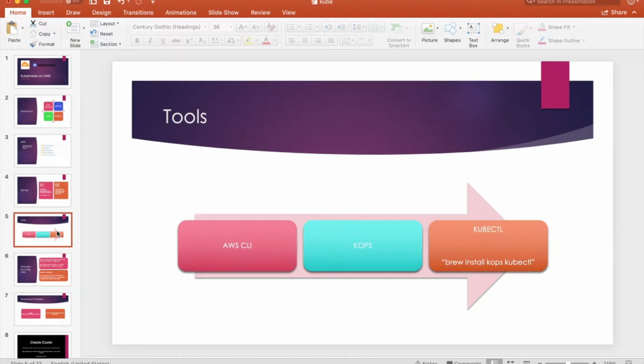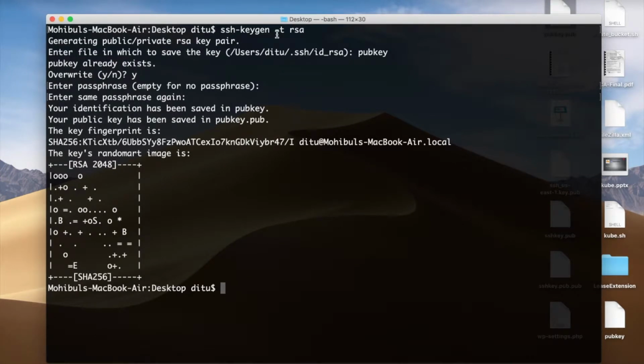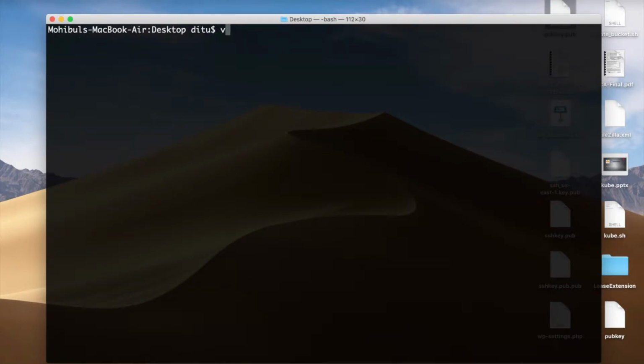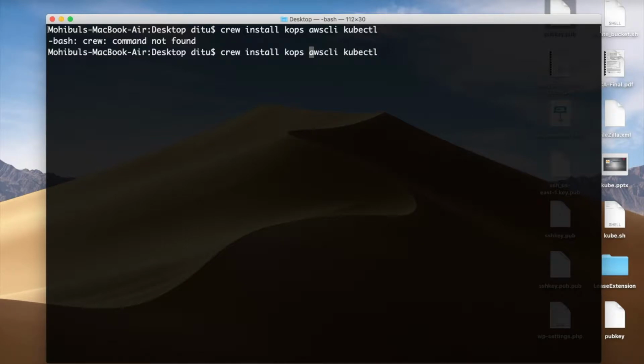Moving on to the next one, you need to have these tools available on your Mac or Linux machine. AWS CLI is the CLI used to interact with AWS, and kops and kubectl I've mentioned already. On a Mac, I'm using a package manager called Homebrew. Let me show you. You can just type in brew install kops, awscli and also kubectl. Sorry, it's my mistake, not cruise, brew.